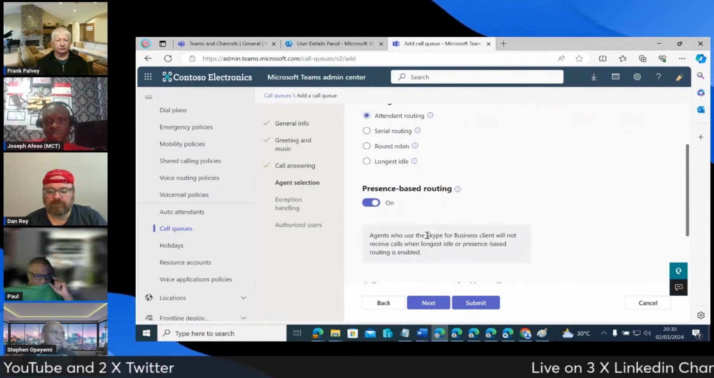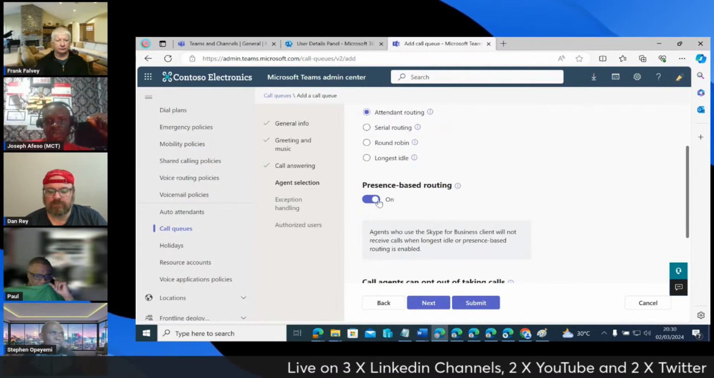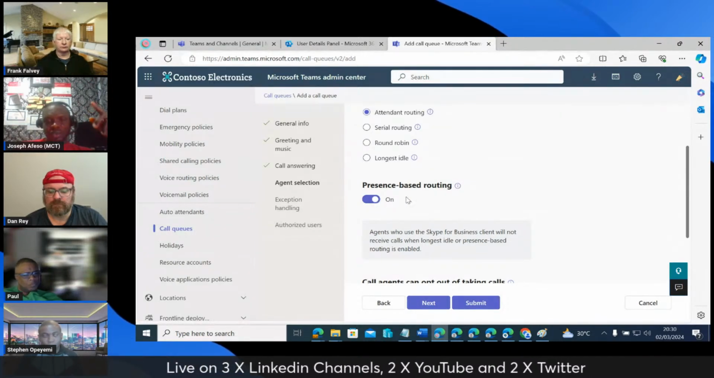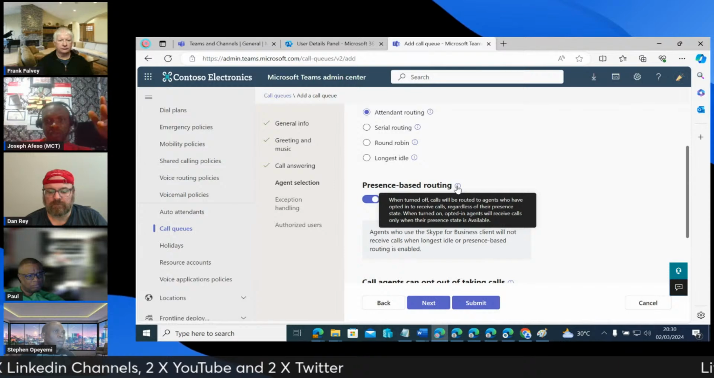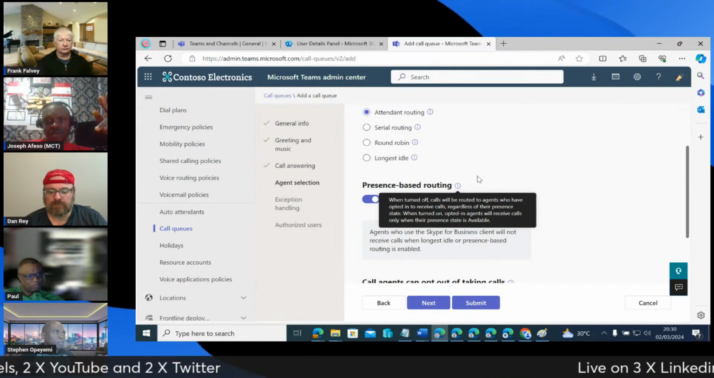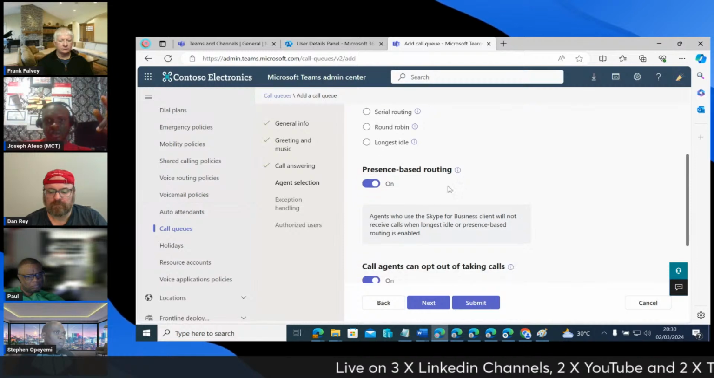So what is very important here, because our time is running very fast, is presence based routing. If you turn this one on, and you're having issues with Teams presence, let's say you are available and your Teams is telling you that you are offline or you're away, then you're never going to get a call unless this is turned off, but we are turning it on.